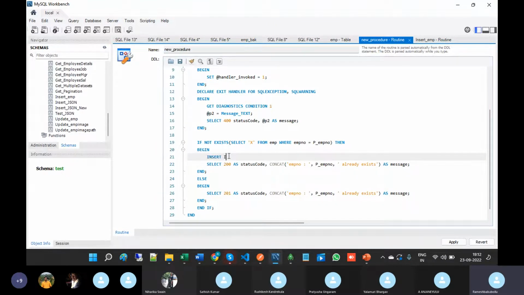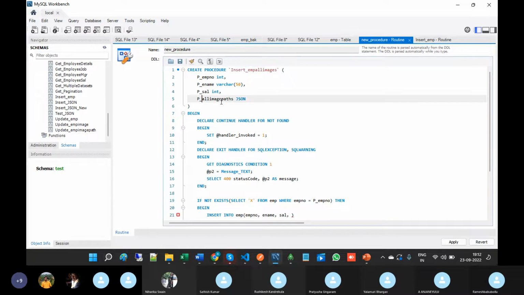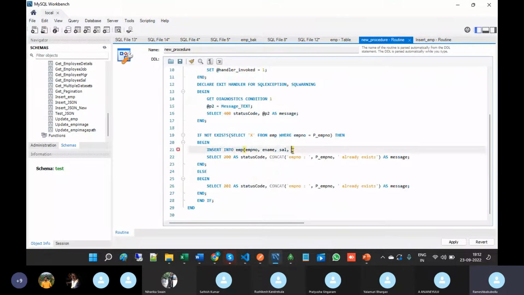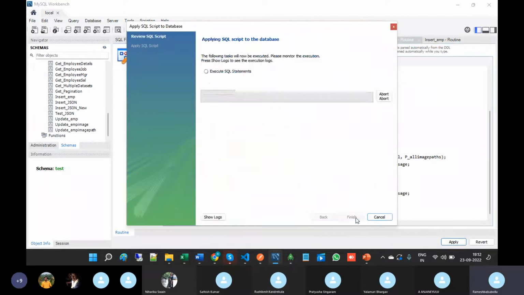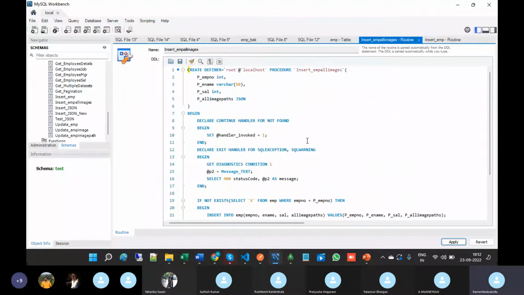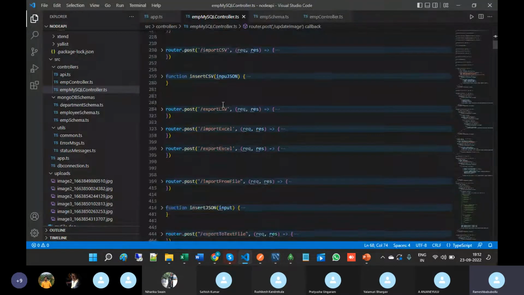So insert into emp: number, ename and sal, and the column name all image paths. This is the procedure. Click on the apply button. The procedure is created, and go to the Node API.